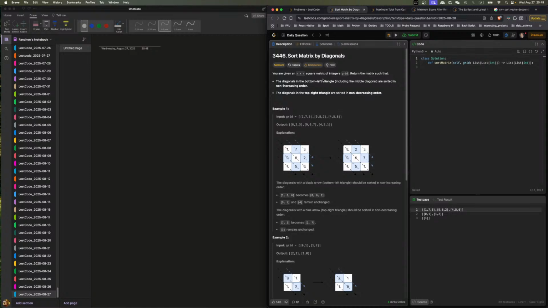N by n square matrix of integers, grid. Return the matrix such that the diagonals in the bottom left triangle, including the middle diagonal, are sorted in non-increasing order. The diagonals in the top right are sorted in non-decreasing order.